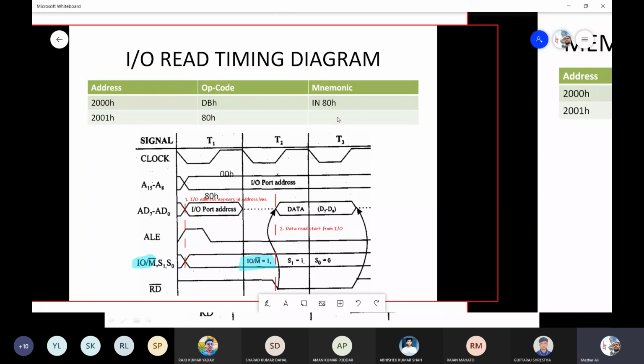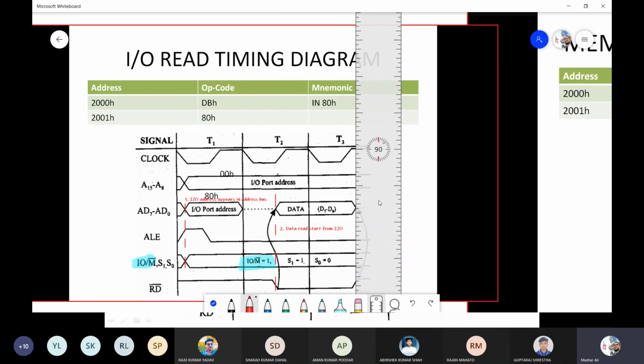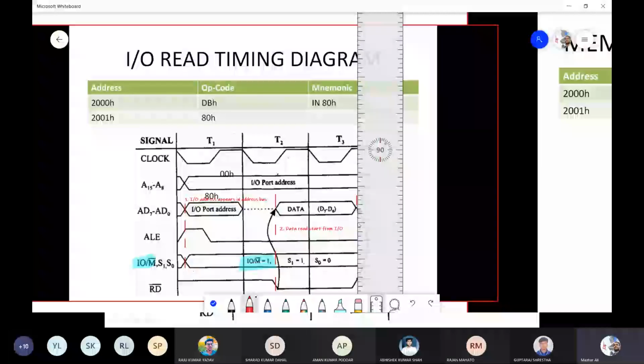It has been shown over here that it takes 2 states. It can take more as well, but we will assume for convenience that it takes 2 time states. So here this is end of read from IO device. Please note once again that the read signal is the same read signal. The only difference is IO/memory, which is equal to 1.